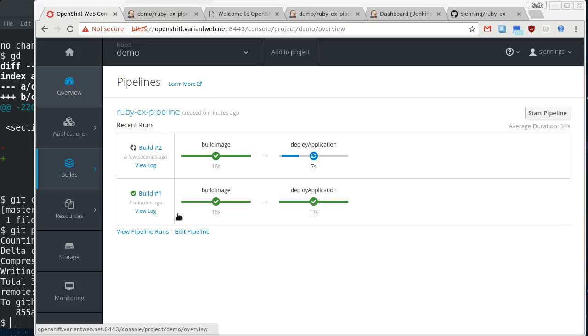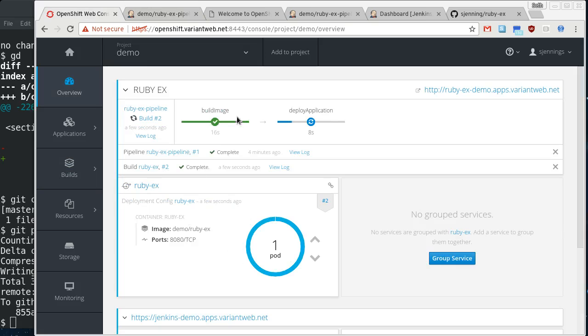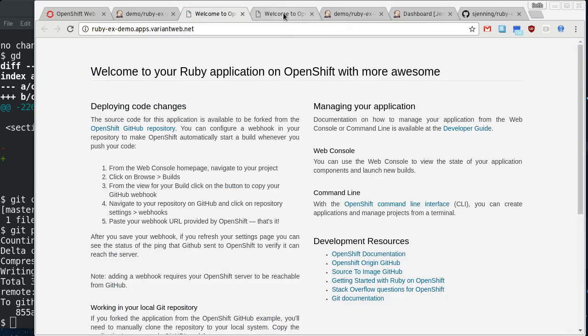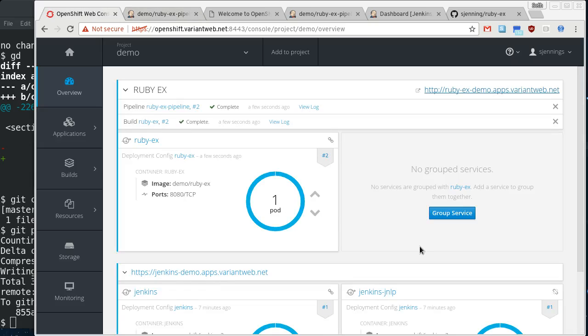Now it's deploying the application. If we jump over to the dashboard fast enough, well, it's already done. So there you go. And if we go to our application now, you can see with more awesome. So that's how you can do webhooks with pipelines and OpenShift.